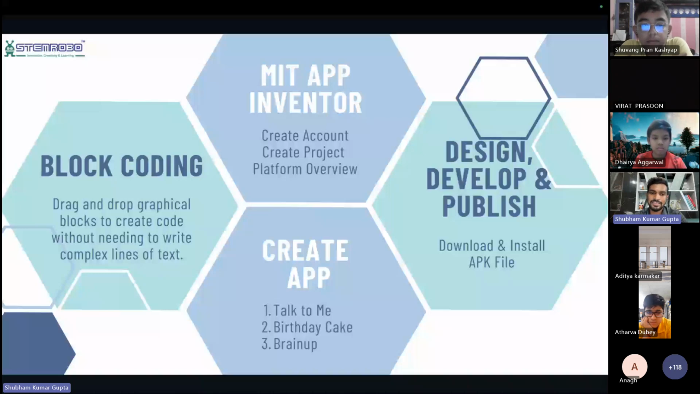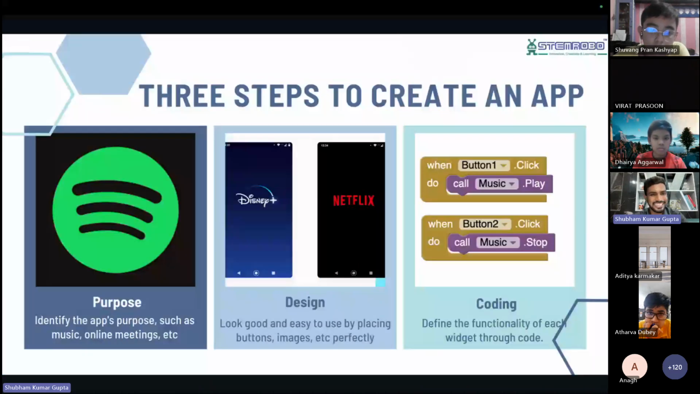So the first one is Talk to Me. The second one is Birthday Cake, and the last one is Brain Up, right? So these are the apps we are going to learn today how to create. Then we are going to design these applications and install them on our mobile phone, and we will check how we can also share this app with another person as an APK file, right?